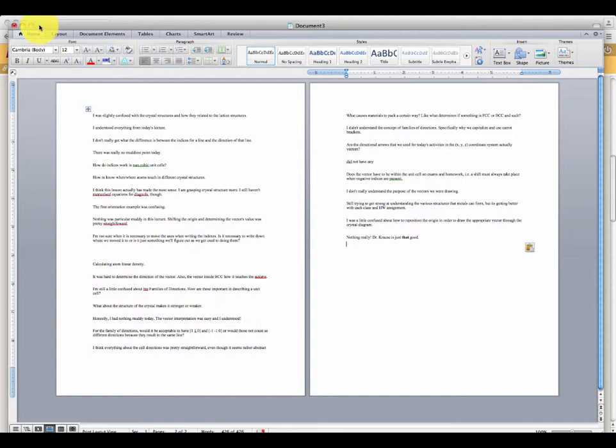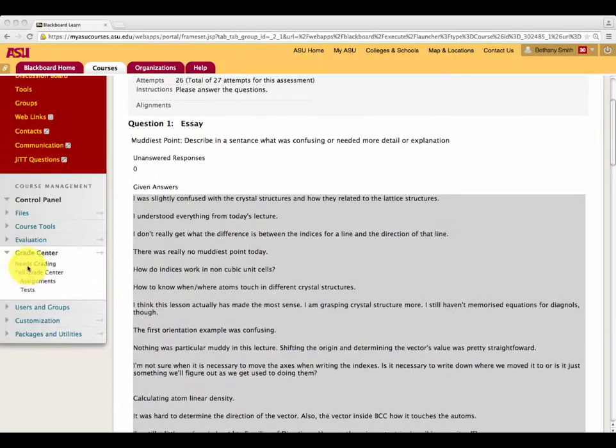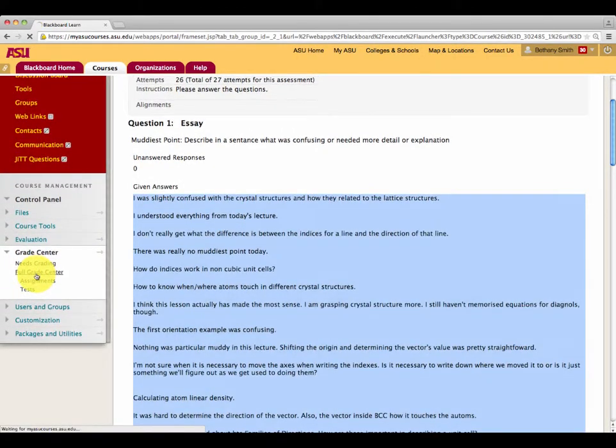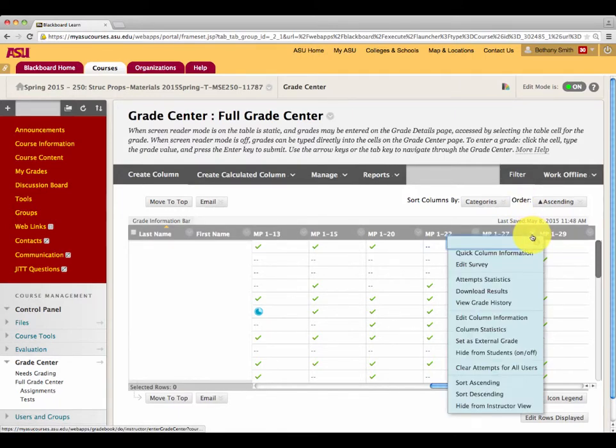However, there are other ways you can export the data. You can get your Muddiest Points in an Excel spreadsheet if you would like to. So to do this, you go back to your Full Grade Center, find that column that we wanted, so MP 127, already there, and then from there you click on the little arrow and then you click on Download Results.